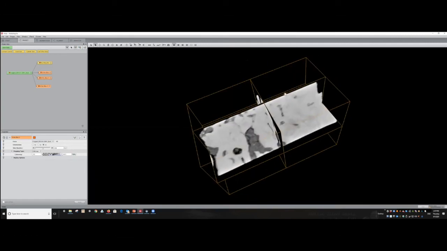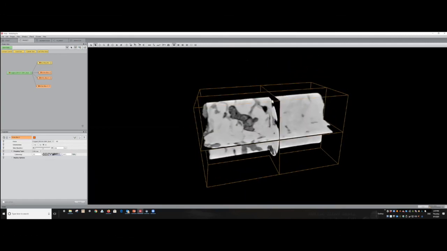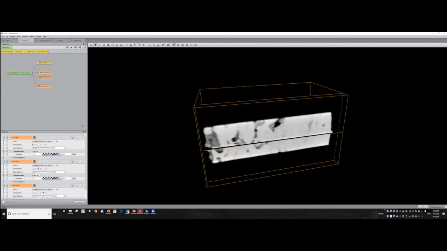Okay, and let's say I want to move the ortho slices. I want to move them all together. What I can do is select the first ortho slice, the second one, and the third one, and click on this button over here, which is a linking button. I can link all of those ortho slices together. And I will move the slice number to 0 for each.